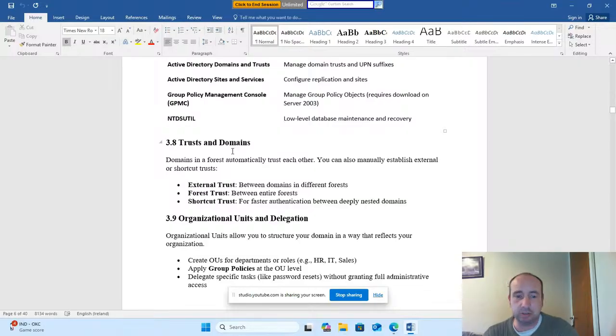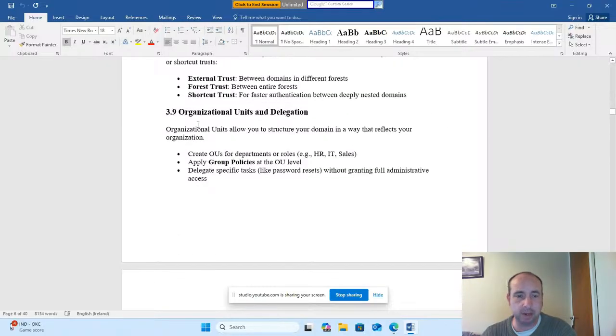3.8. Trusts and domains. Domains in a forest automatically trust each other. You can also manually establish external or shortcut trusts: external trusts between domains in different forests, forest trusts between entire forests, and shortcut trusts for faster authentication between deeply nested domains.